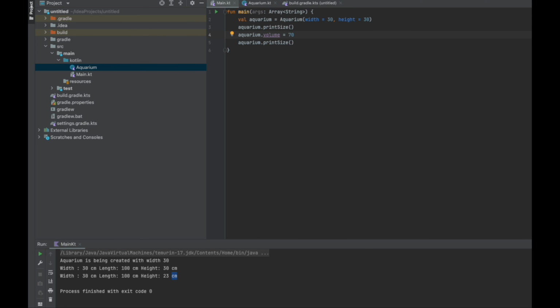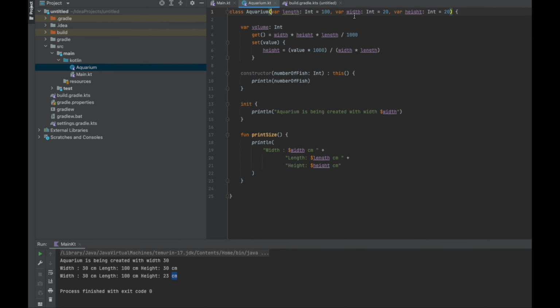Now the next thing is about access modifiers, or visibility modifiers. A visibility modifier is about these properties that we have, from where they can be accessed, or whether they can be accessed or not. By default, if there is no specifier defined for a variable in Kotlin, it means that it is public. But we also have some other options like private, protected, and internal.